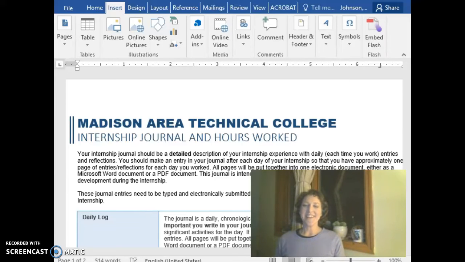Hi, let's talk about your internship journal. I just want to go over the expectations so that you can complete your internship journal properly and get it all done in one fell swoop. You can see on the screen, I have the internship journal template open. That's what you're going to have to use.